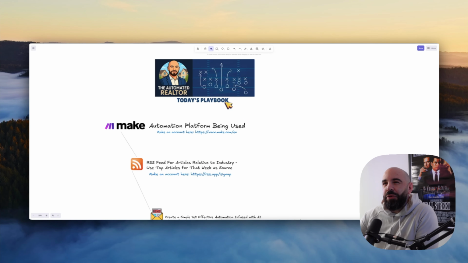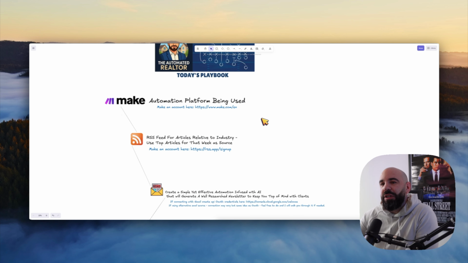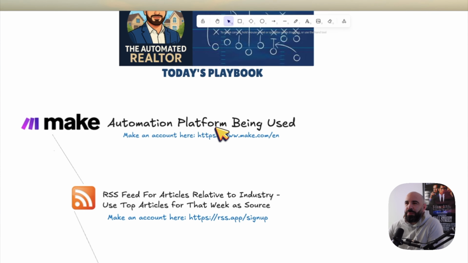Let me give you the overview of today's playbook of what it is that I've put together for the purpose of making your life easier. So for today, we're going to be working on a newsletter and the pieces and components that we're going to be using to put it together. In terms of automation platform, we're going to be using make.com.